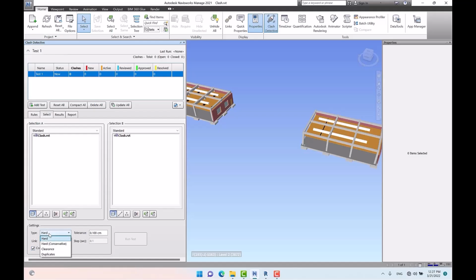Here as you can see, there are types of clashes, hard. Here if I open the drop down list, we have 4 types of clashes. For example, duplicates searches for mistakes in the models, elements that have been modeled twice, copies and so on. And clearance checks the required minimum distance between 2 items. In other words, it checks the items in which there is not enough offset between them. Clearance is called soft clash.